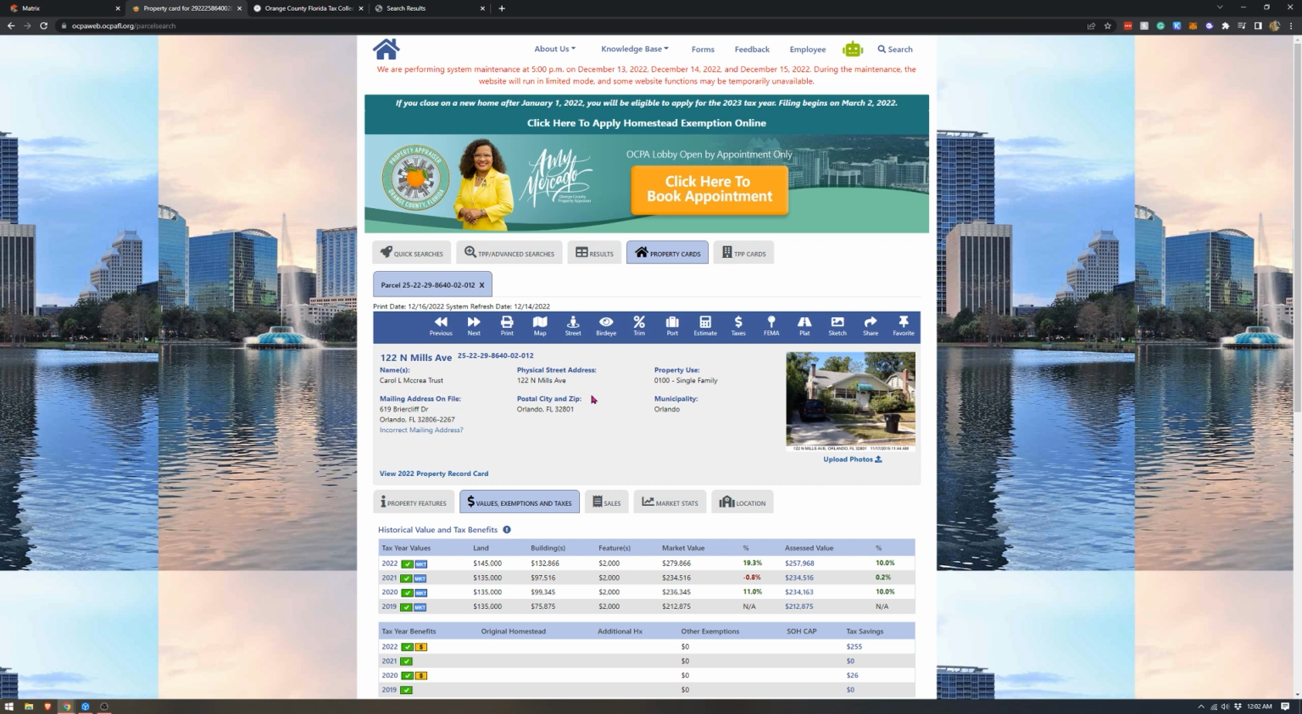We don't know what the reason is for that different mailing address, but the assumption can be that it's not their primary residence all the time. Maybe it's a rental, maybe it's a vacation home. So let's keep going down through all this data. We'll go over these top buttons here after we scroll down and see what's on this very first page.